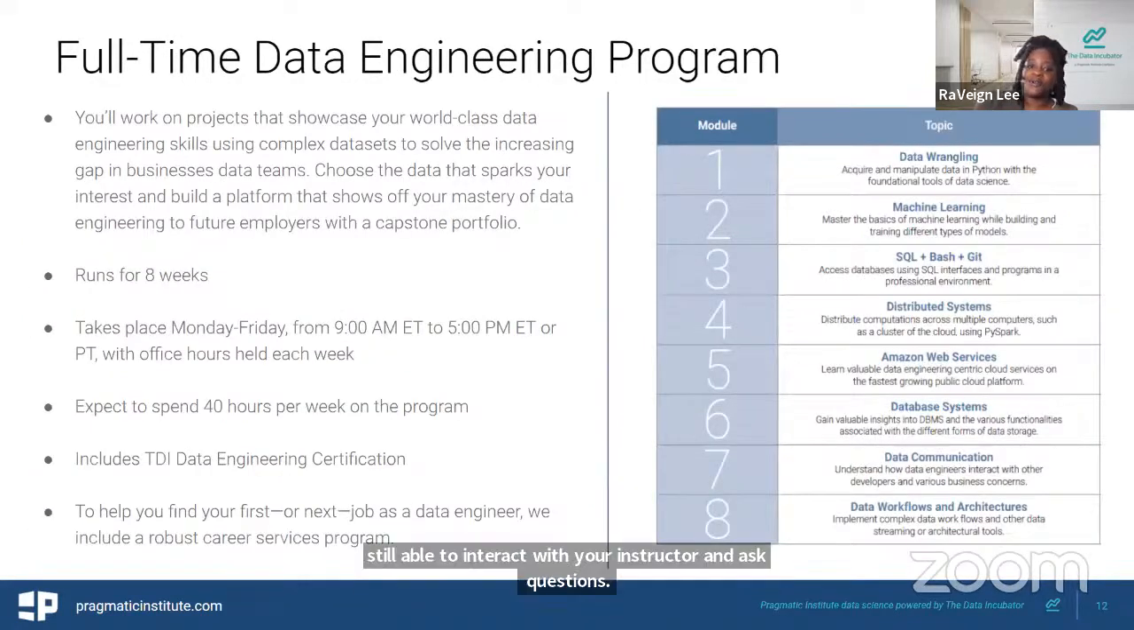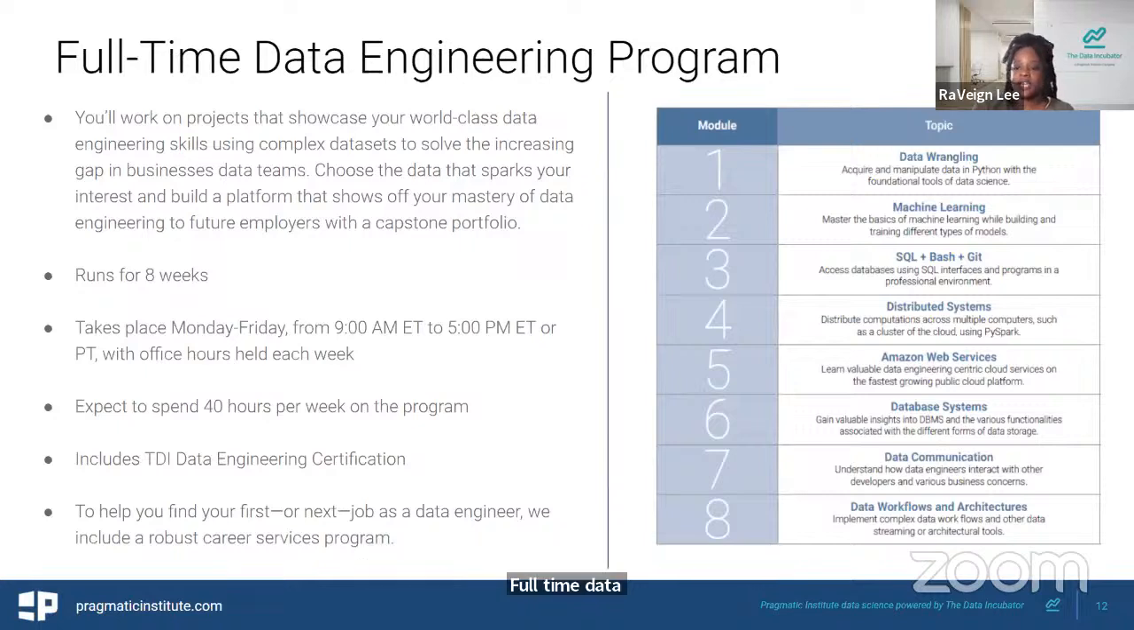Full-time data engineering program. So this is also like our full-time program because it's going to last for 8 weeks with classes held daily. So of course you can expect to dedicate about 40 hours per week in class and working on assignments. And here is just an overview of that full-time program. But like I said before, if you would like a more detailed curriculum, then you can email us at admissions@the-data-incubator and we'll get that right out to you.